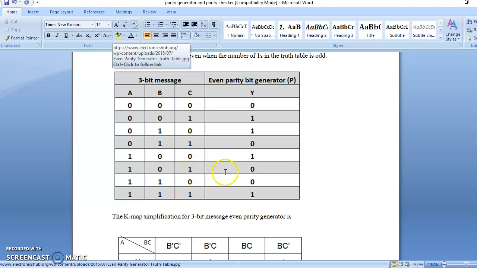101 is even, so the parity bit is equal to 0. 110 has an even number of ones, so it is equal to 0. 111 is odd, so the parity bit is equal to 1. That is how we'll design.